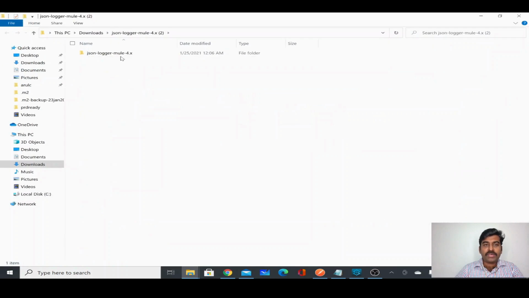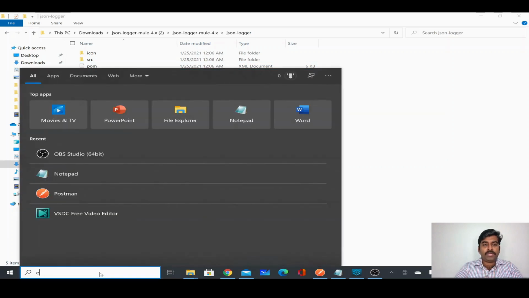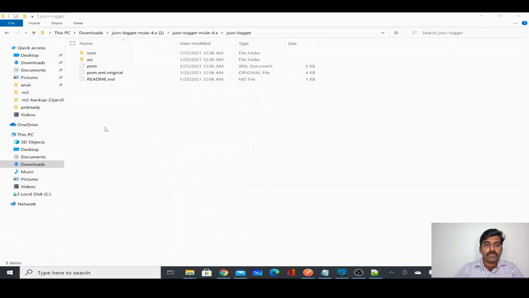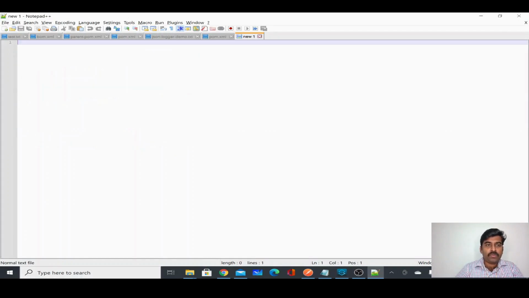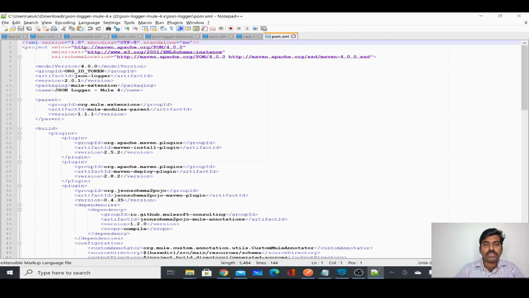I extracted it, and you go inside the project folder, which is JSON logger. There will be a POM file which has all your dependency details, which you edit. I'll open my Notepad plus plus, and open that POM XML file from the project which we have downloaded.